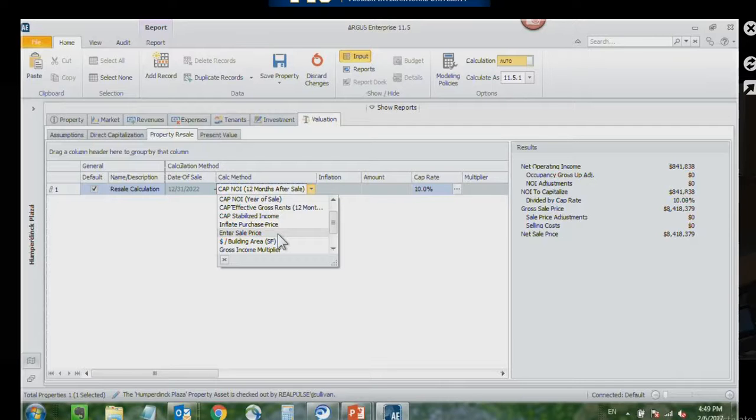If you ever need to clear out your valuations within the file, keep in mind you cannot delete the resale calculation line. So if I need to send my file to somebody but I don't want them to see my resale calculation, I could enter a sale price of $0, and that's really the only way to effectively get rid of the resale calculation line item.